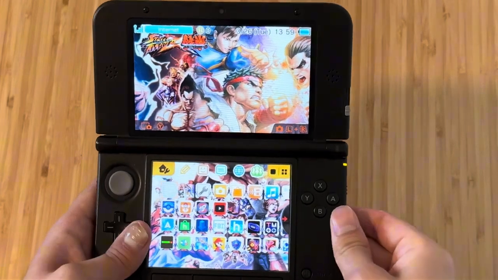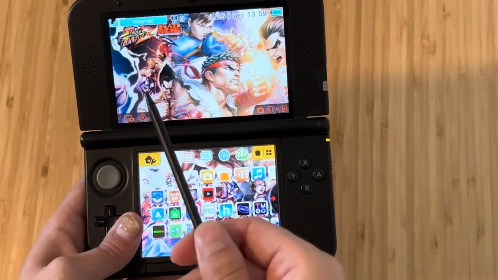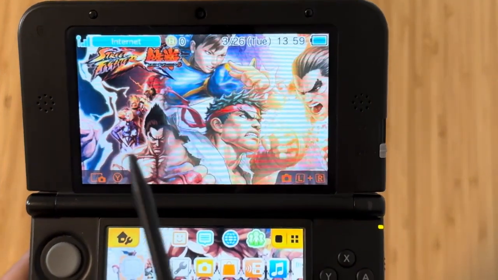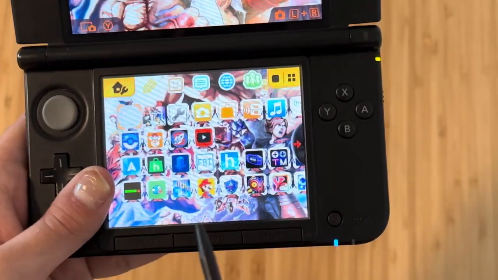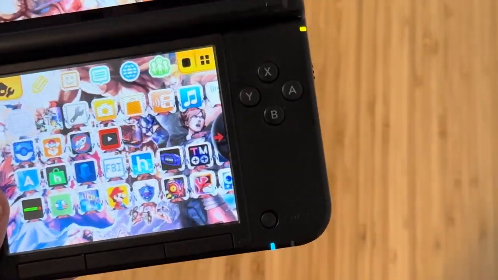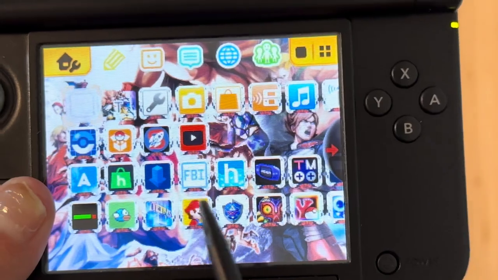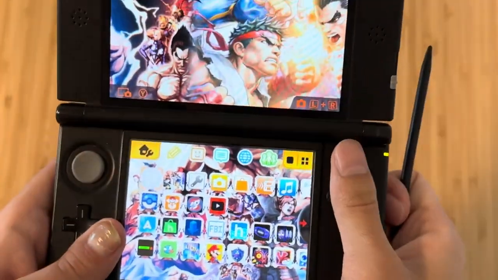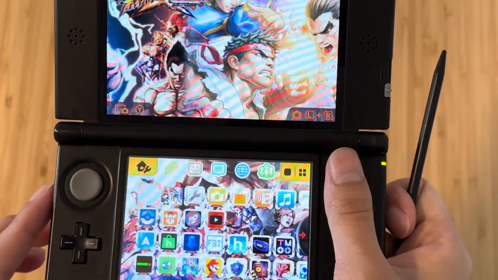And as you can see, I have a custom theme here. It is from Street Fighter. So here you can see. It is very nice, it's beautiful. There's also a custom theme down in the bottom screen, and you can see that it has custom borders for the icons and a custom folder icon. It also comes with its custom background music.